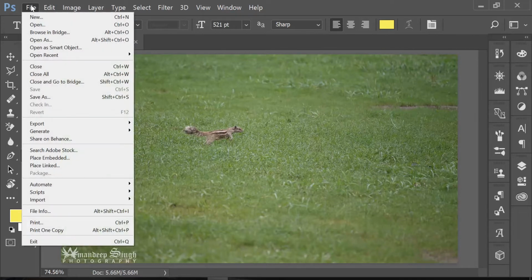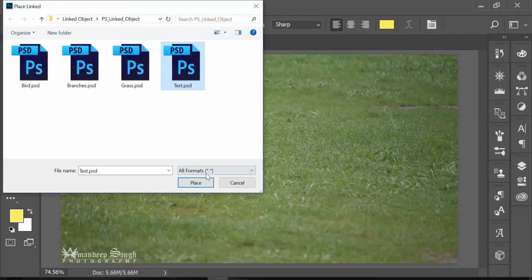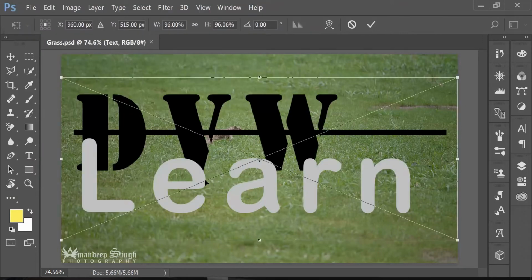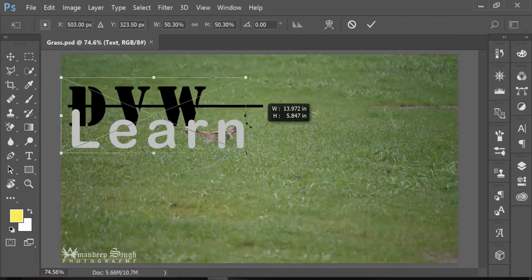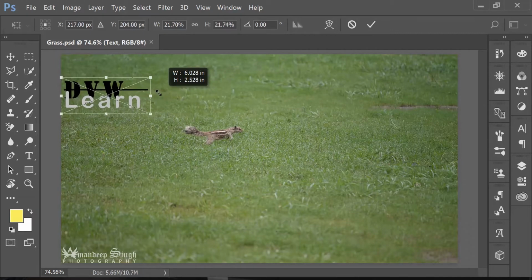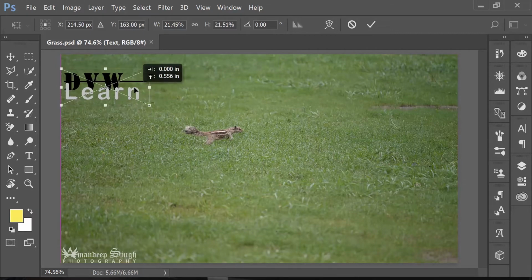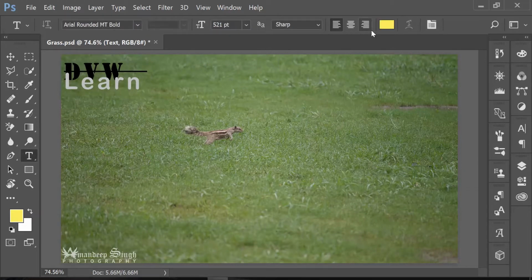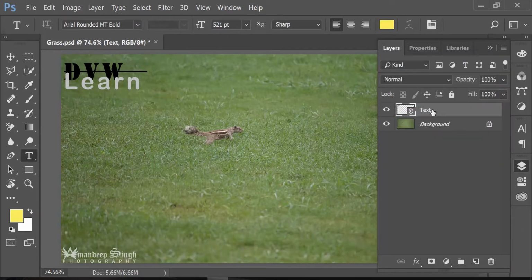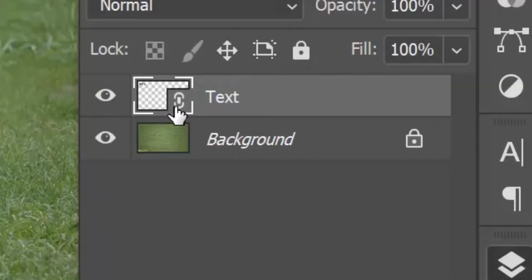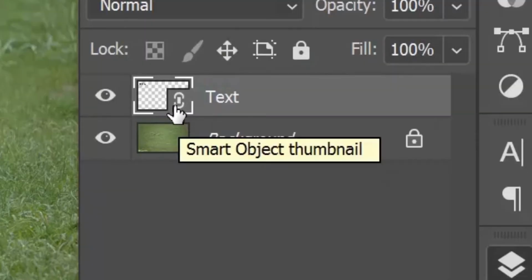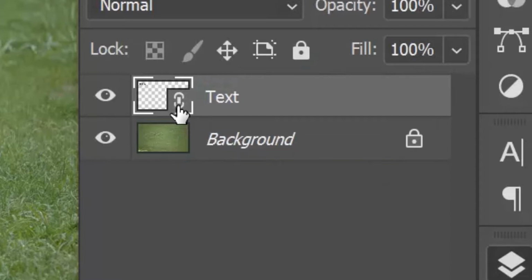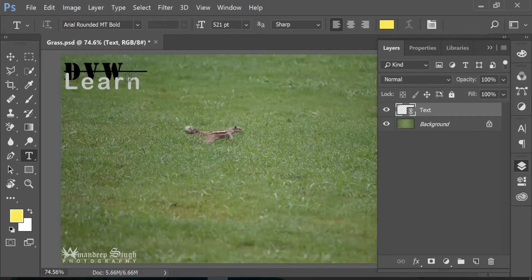First of all, we will go to the File menu and we will go to Place Linked. I will choose text.psd to place this file as a linked smart object. Once I hit place, I will see my PSD file ready to be resized and placed on my document. I will press and hold the Shift key to make sure that I do not change the aspect ratio, and then I can accept the transformation. Now if I go to the layers panel, I will see the text layer and I will also see this icon with a chain on it. This tells me that this is a linked smart object and it's referencing its content from a source file.